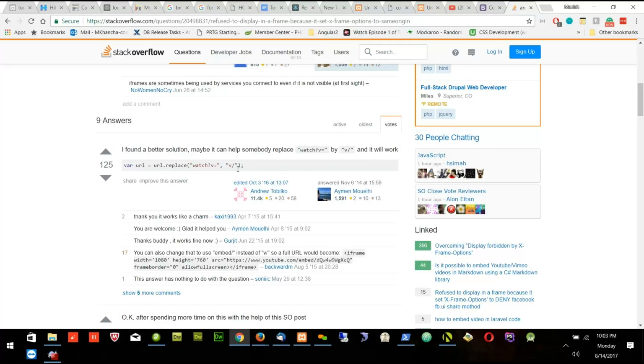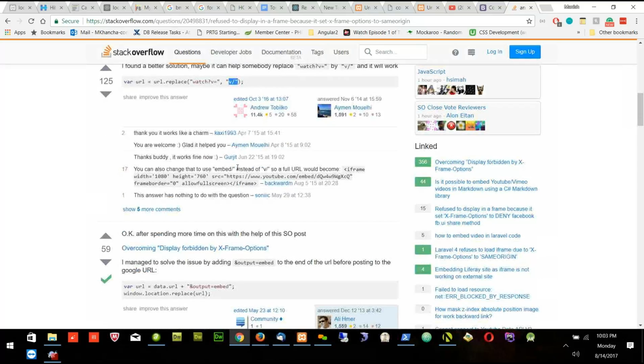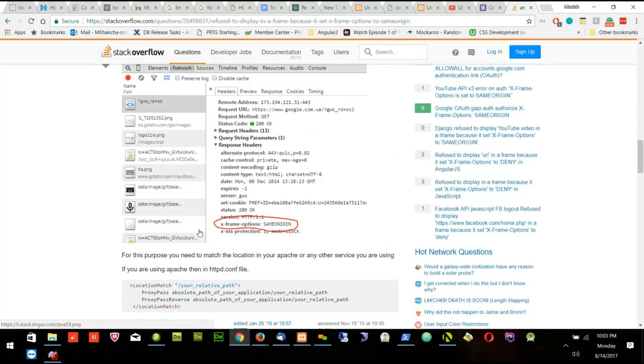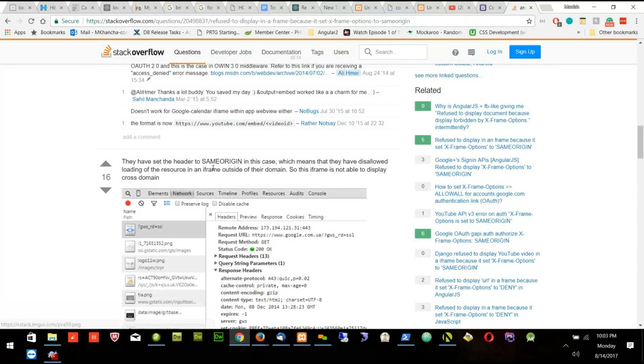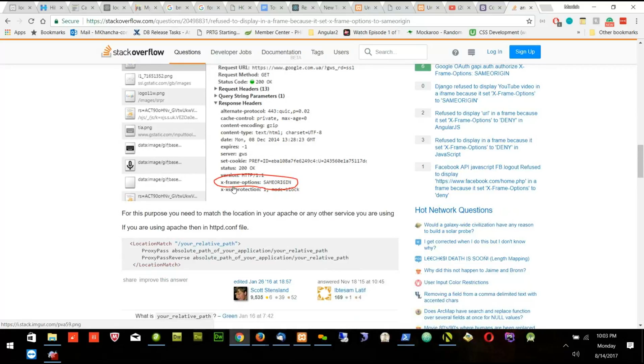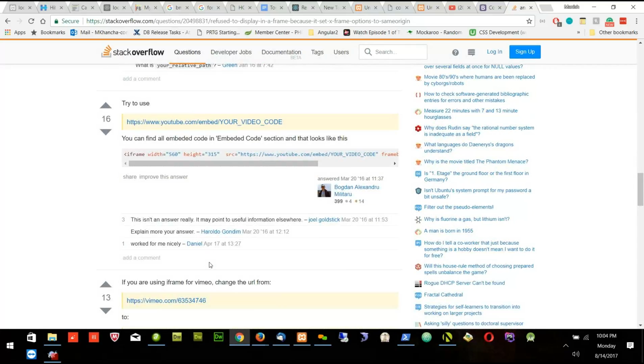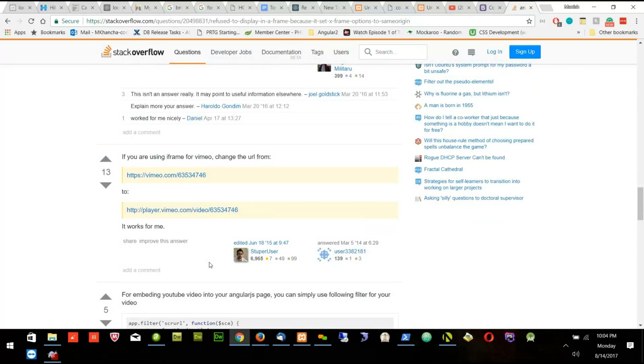So one person is saying replace the URL with watch question v with the v slash. So instead of this, I should use v slash. Okay, let's see what another person is saying. One person is getting the X frame origin is same origin, so you need to change it using this one. You know, people give different views. We need to see which one suits our case.